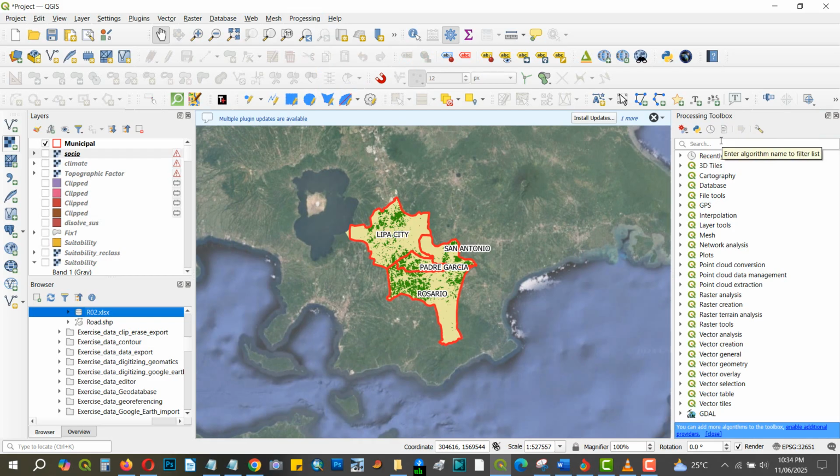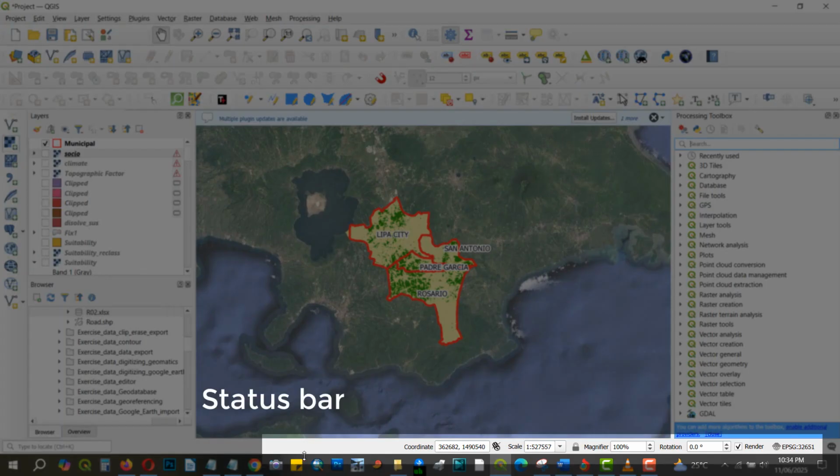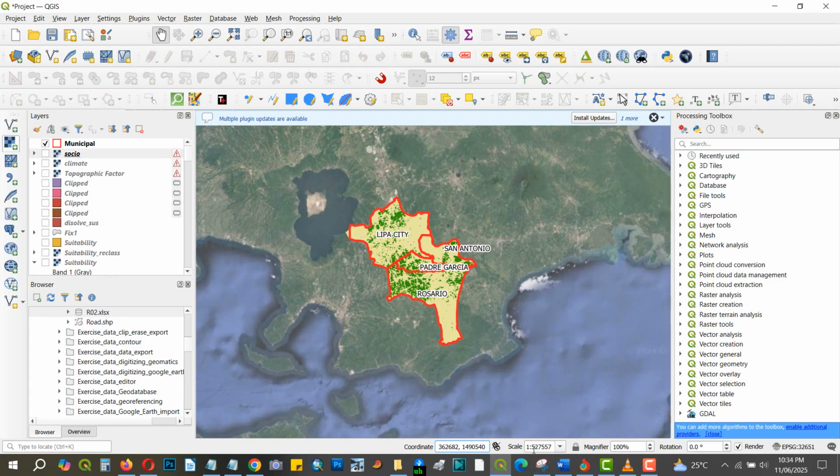In the processing toolbox, we can also easily search the different tools using the search tool. Of course, if we are not yet familiarized with the placement of the tools, which part of the toolbox, we can just simply use or utilize the search tool. Okay, and then below is of course the status bar. Okay, so this shows the coordinates, scale. Okay. So as I move the cursor, you can observe the coordinates is also moving. Okay.